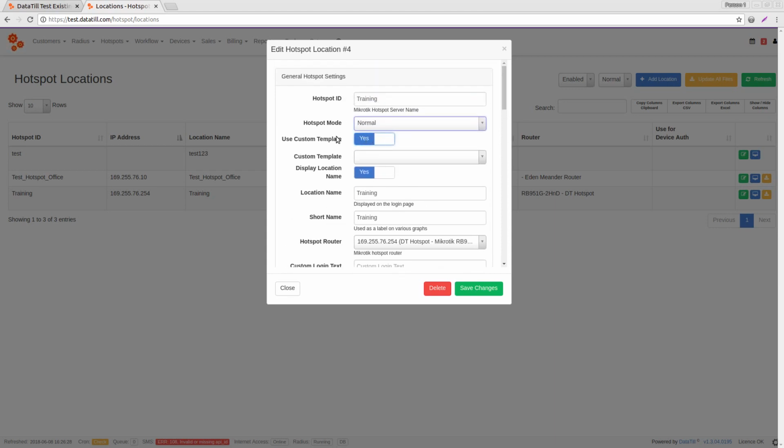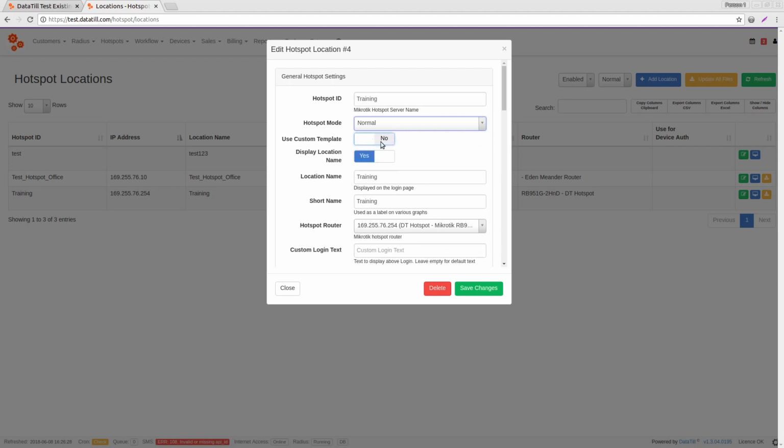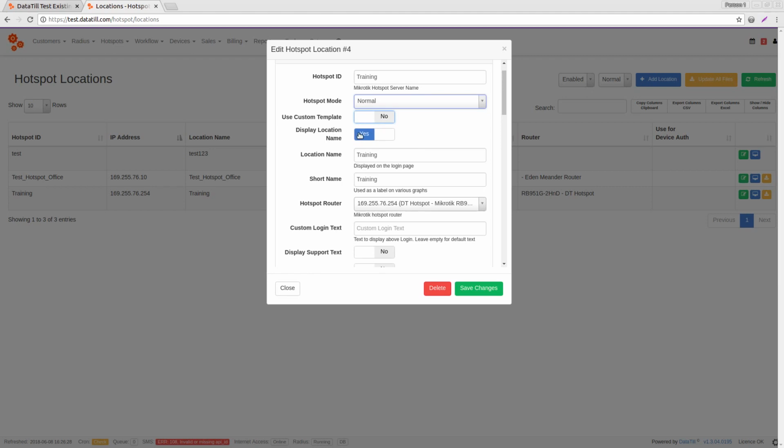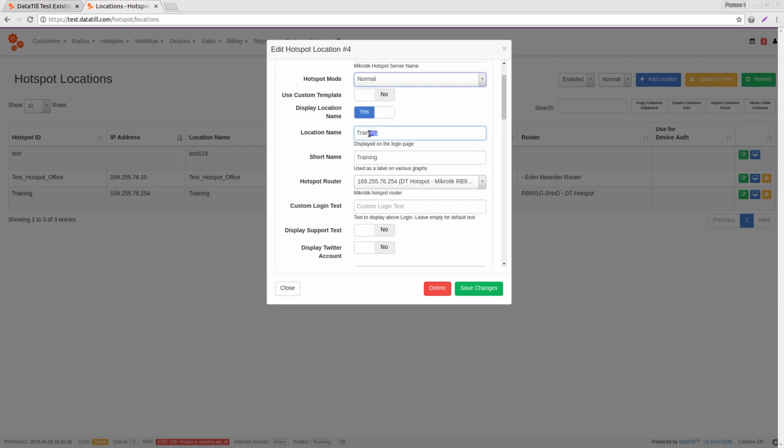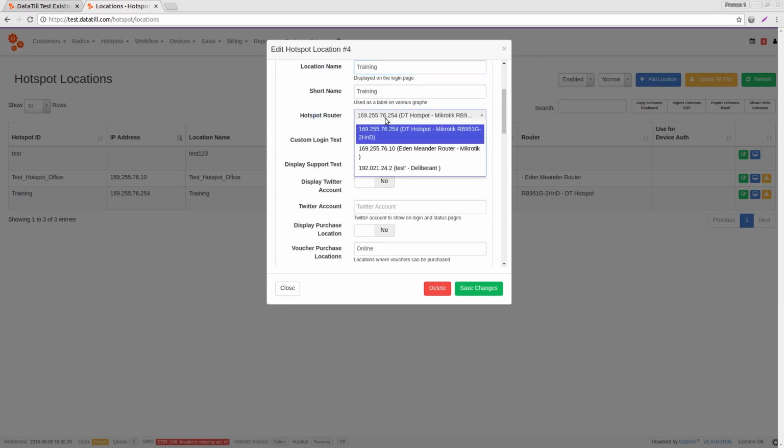You can also select a custom template, which has no matches at the moment. I will show you in a few minutes where to do that part. You can display the location name. Remember, any settings you have set in default will already pull through when you add a location. So we'll just keep that as is at the moment. Location name being training. You can give it a short name if this name is too long. And then the hotspot router.